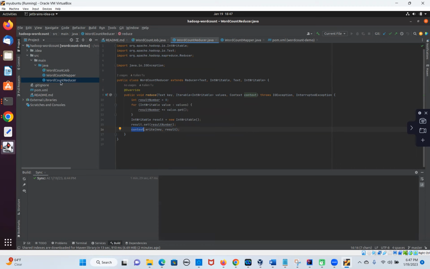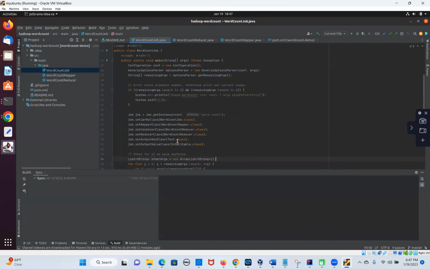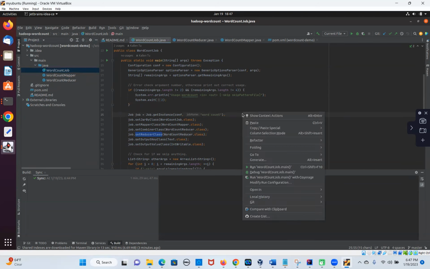If I want to apply the combiner, I just need to add it here in the job. The job already has the mapper class. If you want to use a combiner, just set the combiner and give the same reducer class. Can you check? Both classes are the same: the combiner class is the same as the reducer class. Now I am going to run my program.